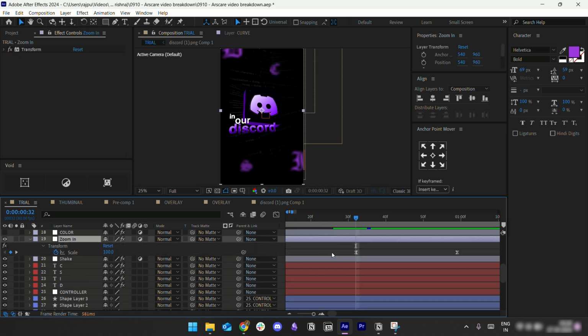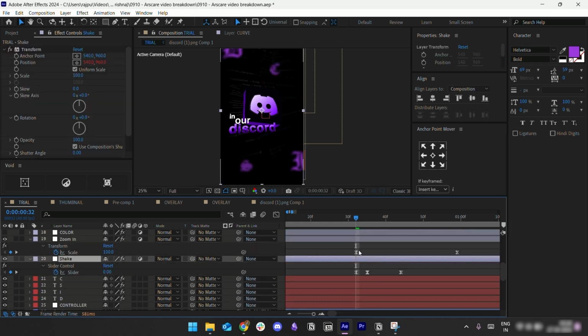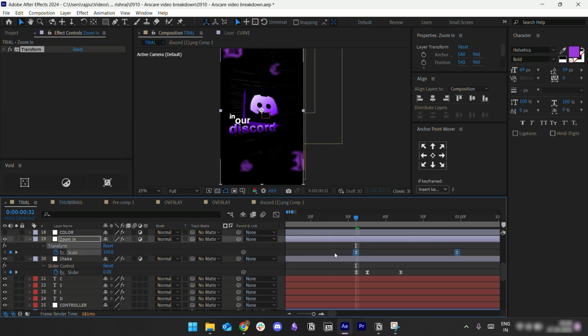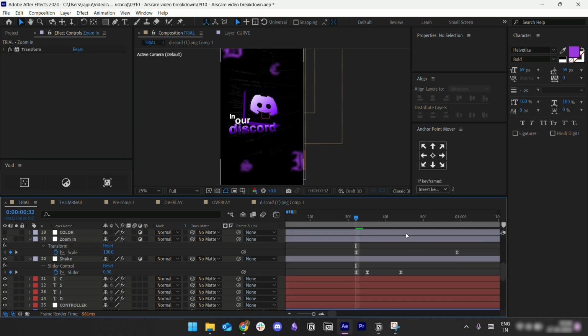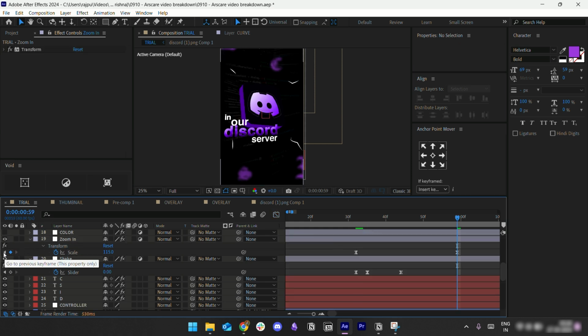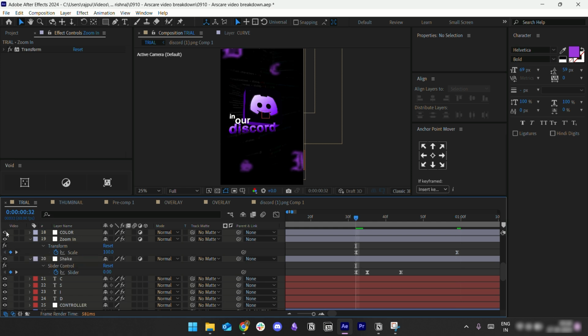Zoom in. For the zoom in, it's really easy, like the starting of this keyframe, and just stretch it out a little bit so it looks good. I tried it around here also, but it was looking really smooth. So with this basic keyframe, just zoom in like 100 to 105, like 115. That's it. After this, we've got the color.